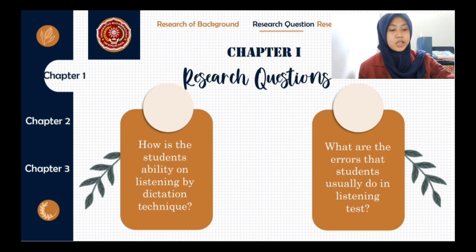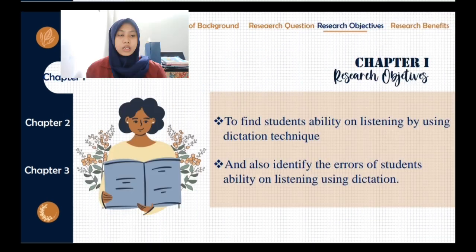Next is the research question. The research questions of this study are: how is the students' ability on listening by dictation technique? And what are the errors that students usually make in listening tests? Next is research objectives. The research objectives in this study are to find students' ability on listening by using dictation technique and also to identify the errors of students' ability on listening using dictation.